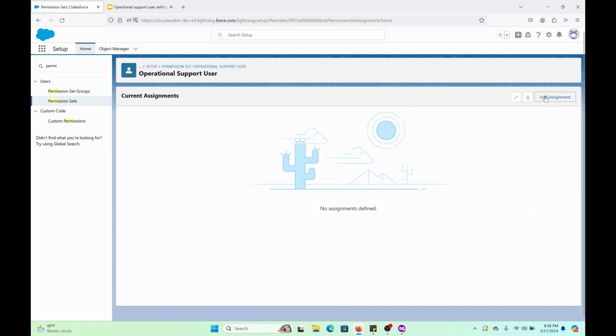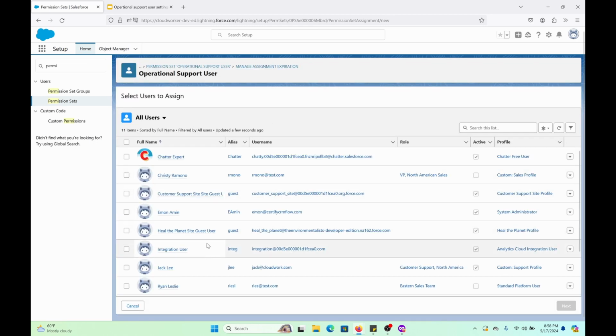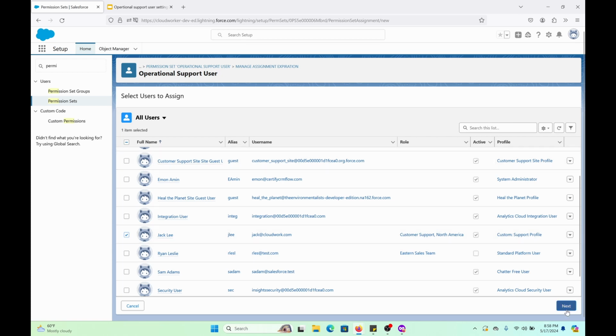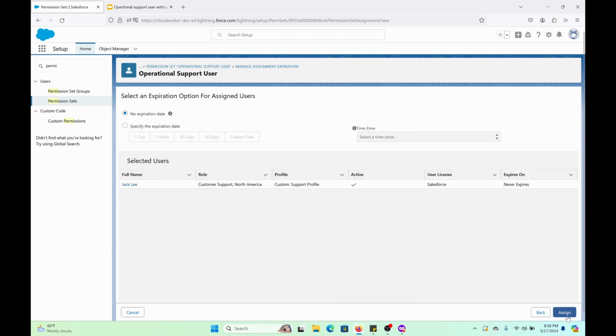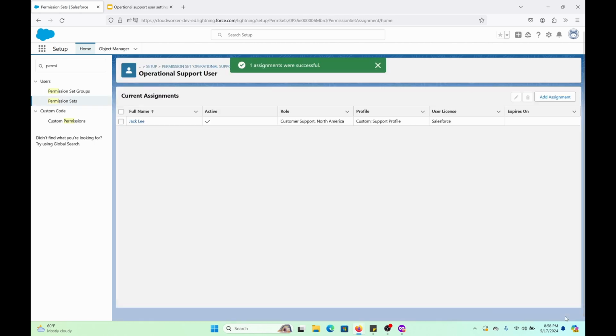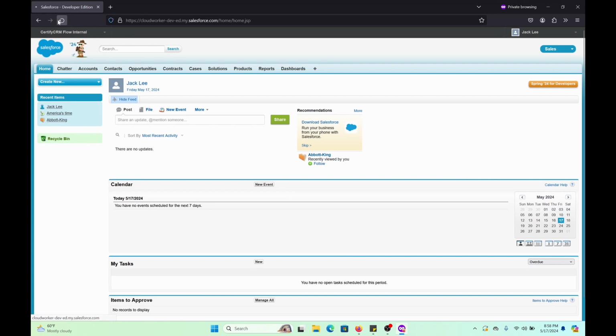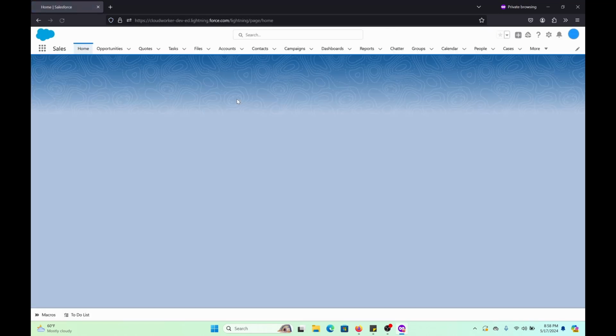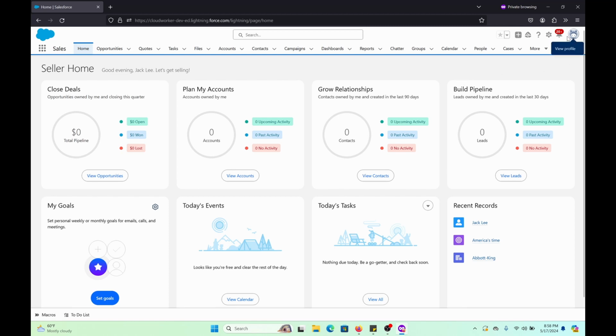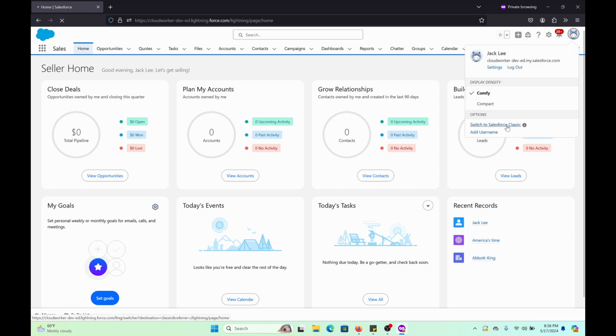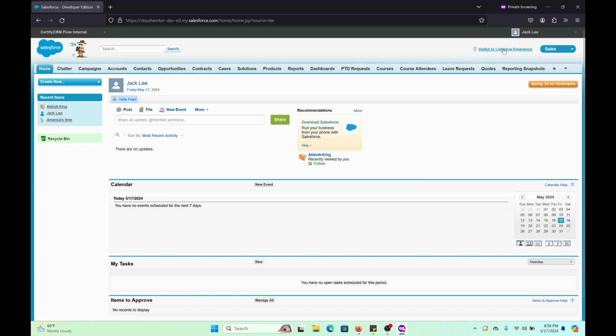We're back here at the permission set and assignment. Let's add Jack Lee. Next. And assign. Okay, done. Voila, as you can see, now he has similar settings to an admin, but not to everything. Keep in mind, admins, consultants, and developers are basically the overseers of the org. Now he can switch to classic and then switch back to Lightning.